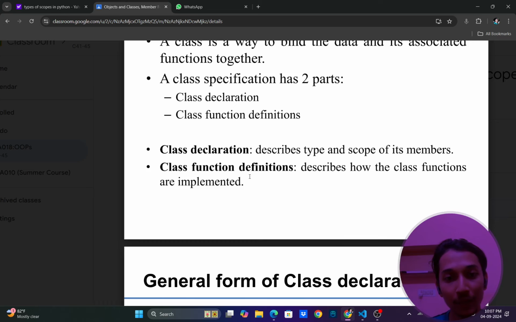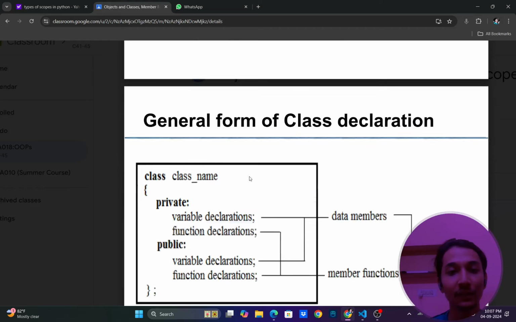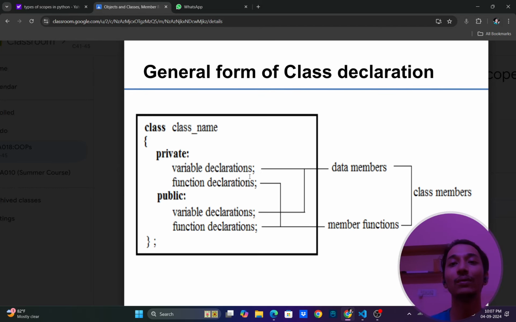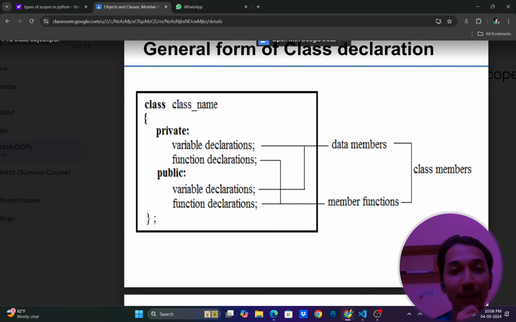I will explain that later. Class declaration, class function definitions. So let's see how to create a class. So what is a class? A class is a blueprint, a map, you can say that. That map can be used to create various objects. That blueprint can be used to create many objects that can have different properties and different values. So that is what a class is. Let's see how to create a class.